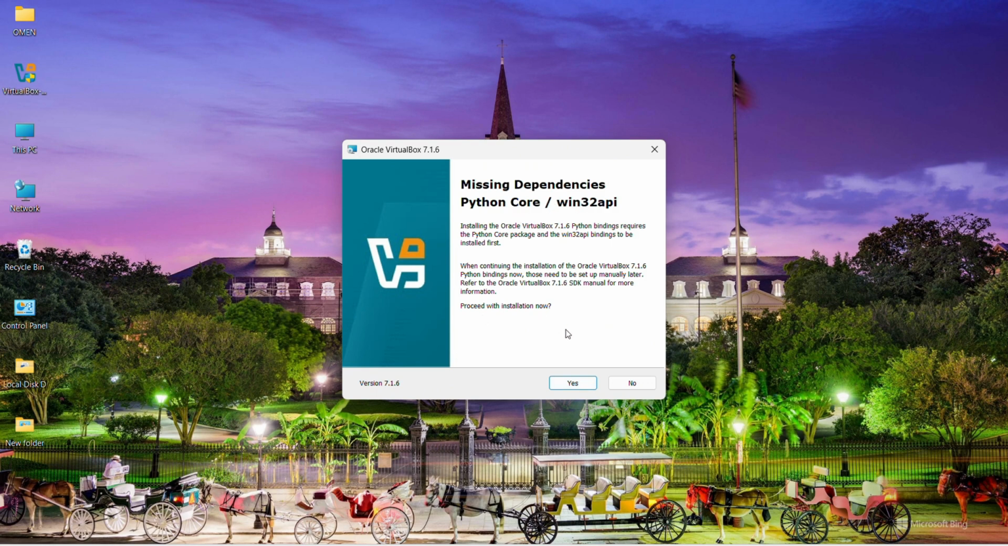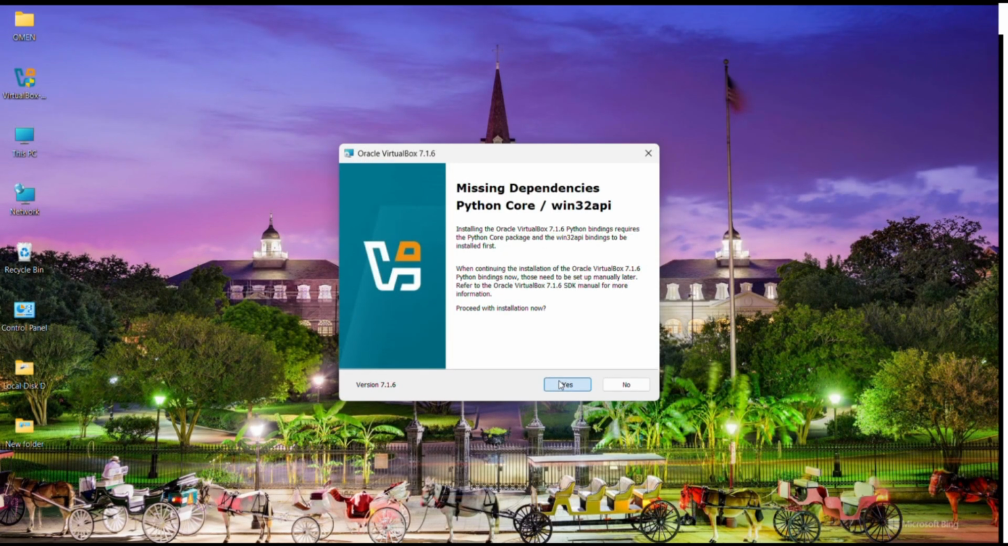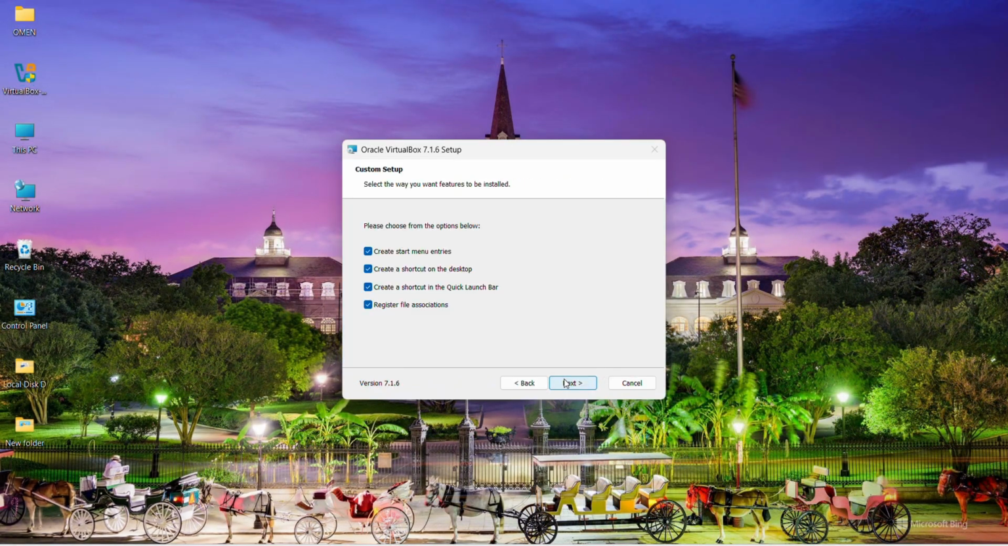On the next pop-up, you might get a missing dependencies message. Just ignore it for now and click Yes to continue with installation. The dependencies can be installed later. After clicking Yes, you will get yet another custom setup pop-up.